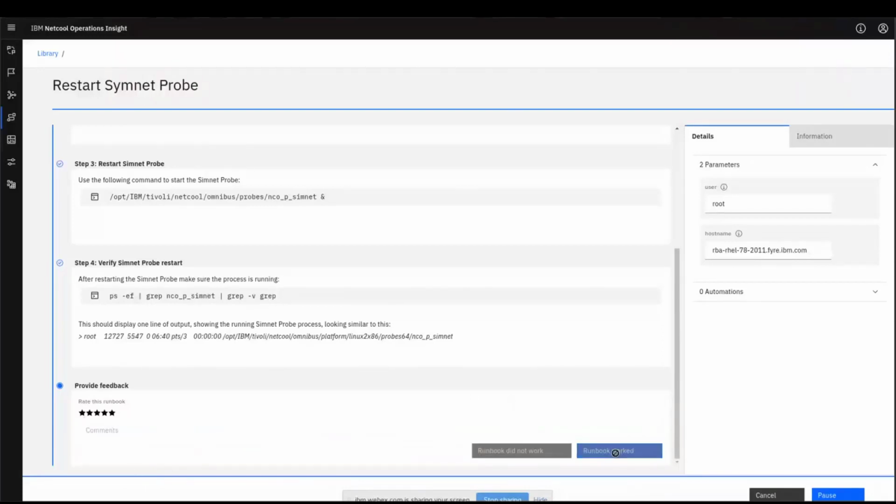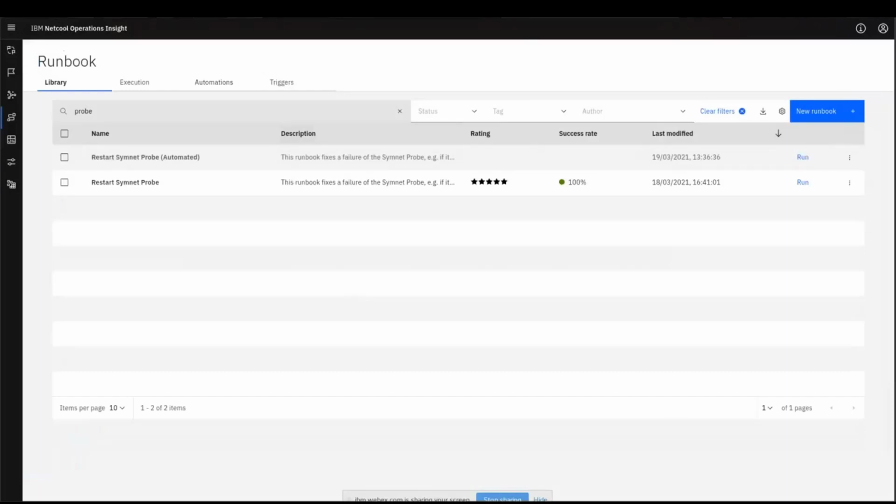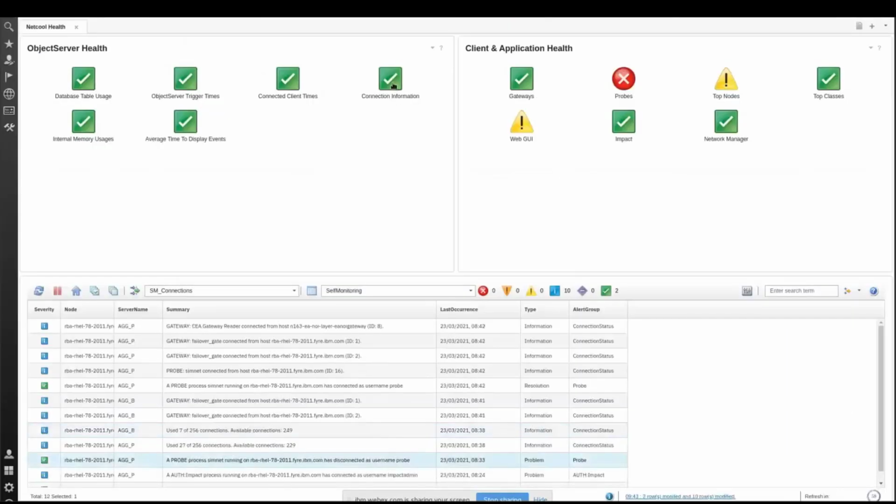I click on runbook worked, and then I'm going to go over to my connection, and I see my connection information is green again. I get this event here that the probe has connected, and with that, I have completed a task that I was not aware of how to do before at all.